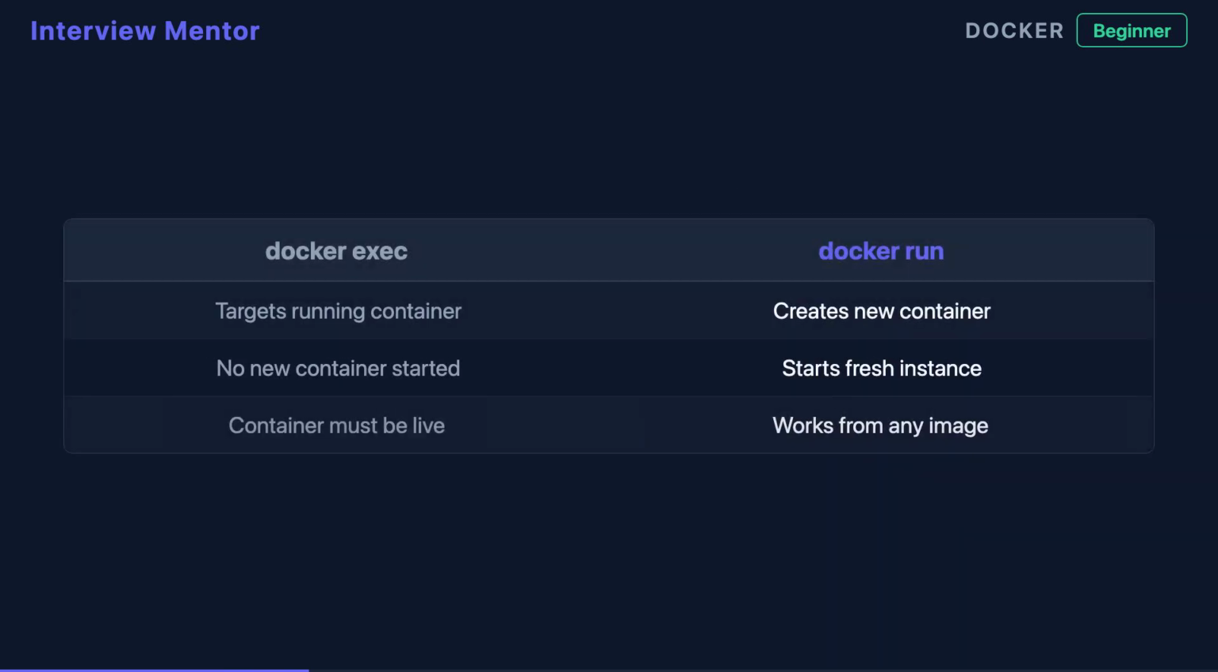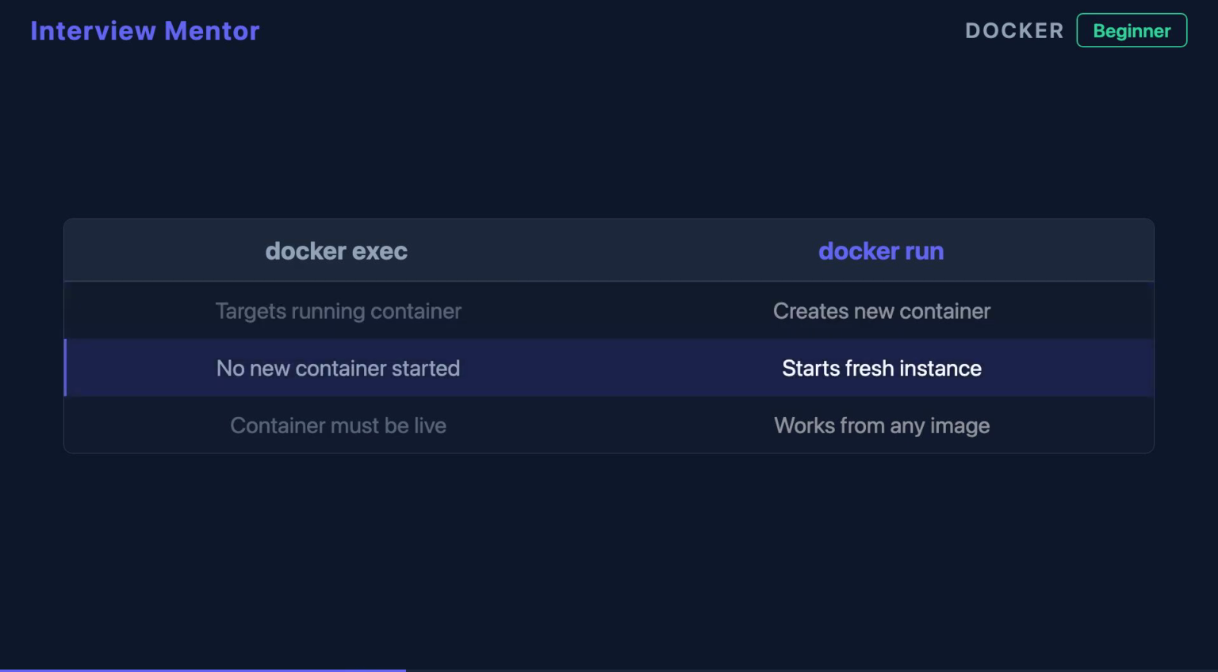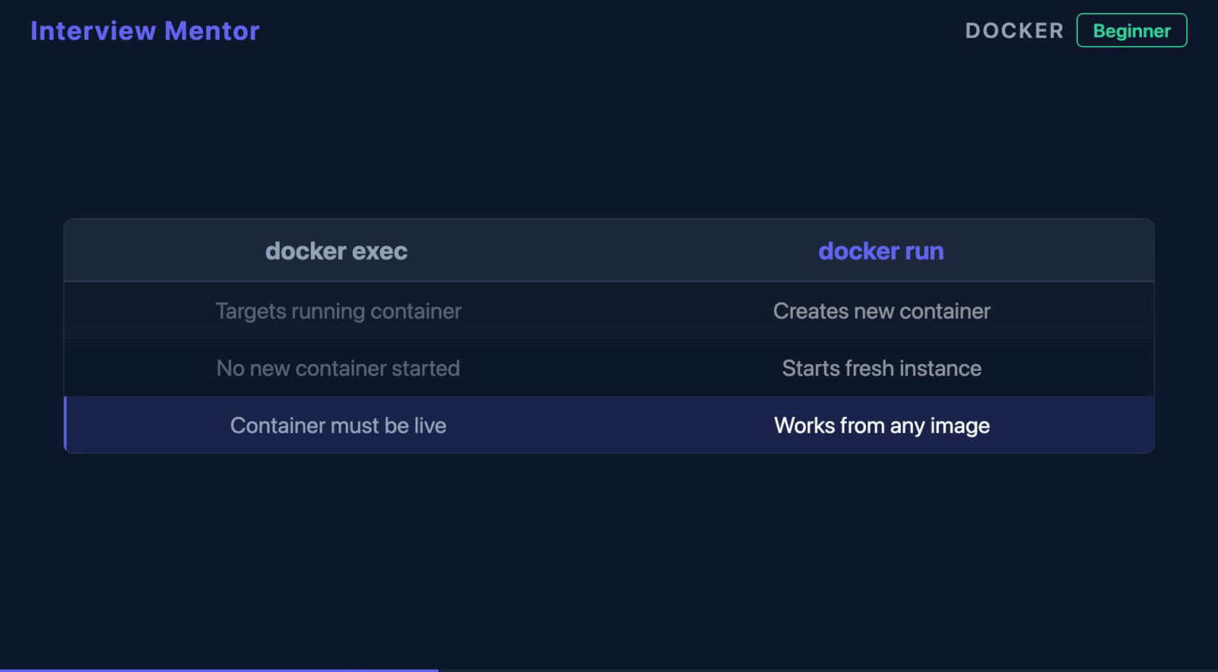This is what separates exec from Docker run. Docker run creates a brand new container from an image. Docker exec targets a container that is already alive. Think of run as launching a new instance and exec as reaching into one that is already live.